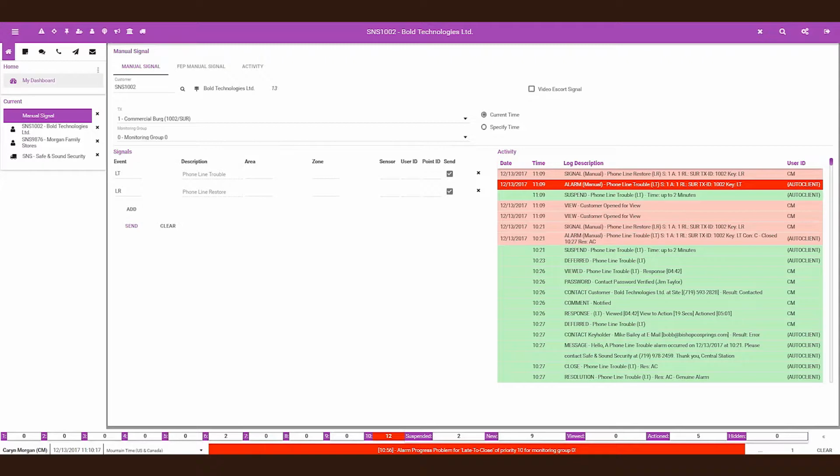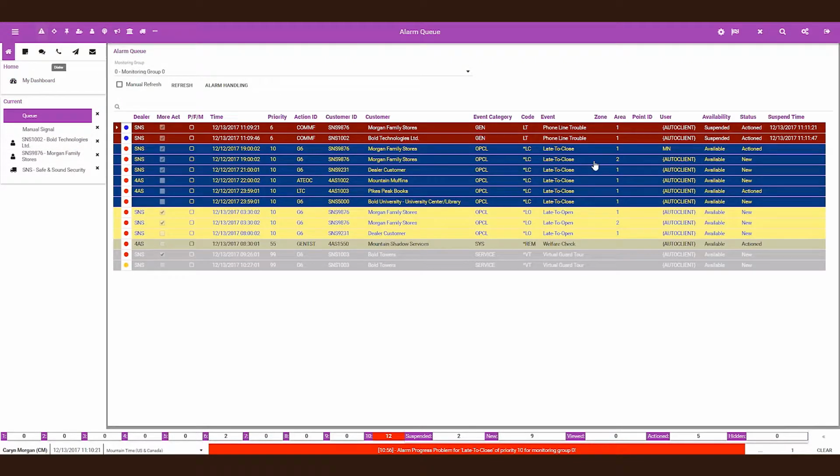And then we're going to take a look at our alarm queue here. And those alarms are in there. We've got both a phone line trouble. They're both suspended. They're just sitting here waiting for that 2 minute time period.